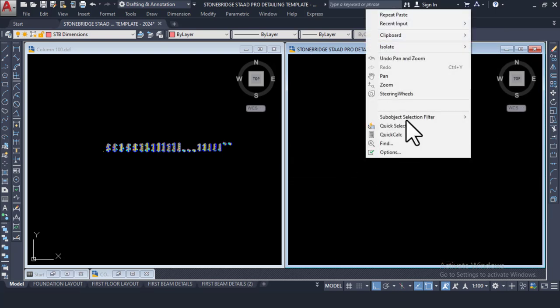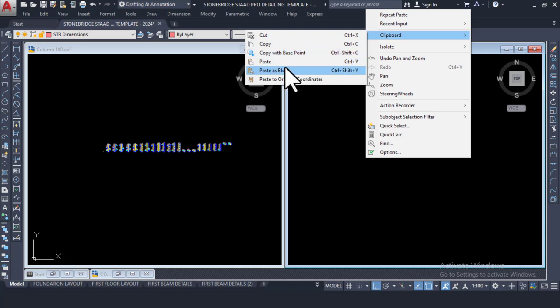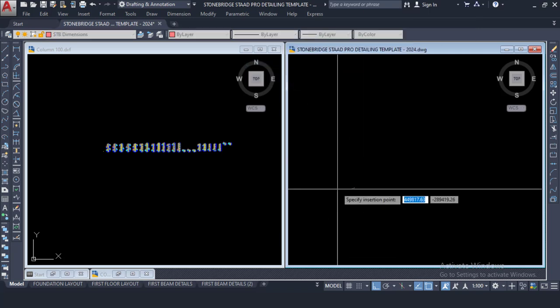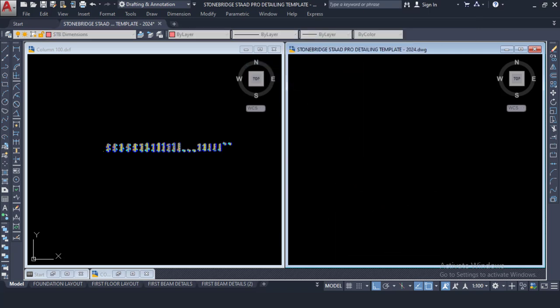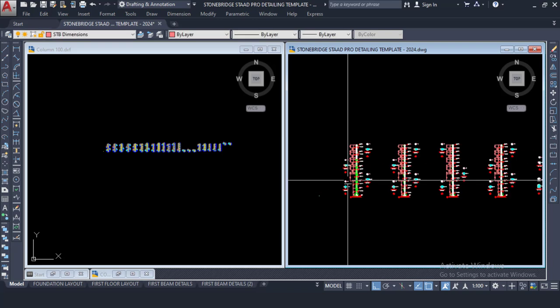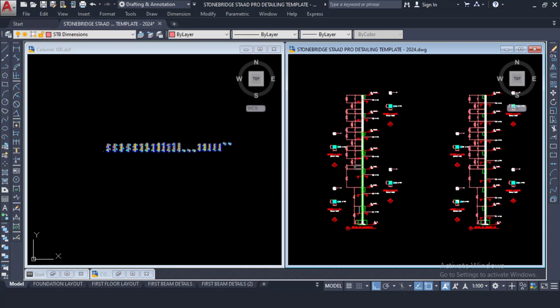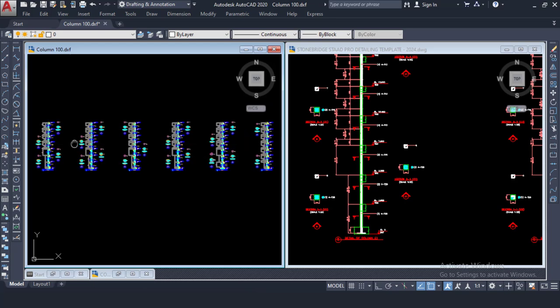Zoom in on the rectangle, right click, and paste here. If I paste this right now, let me just wait for it to change. Okay, you can see the big difference right now compared to what was here before.